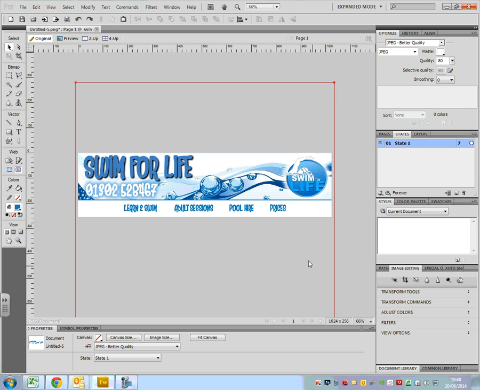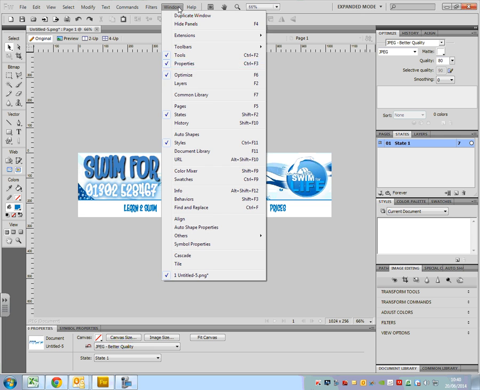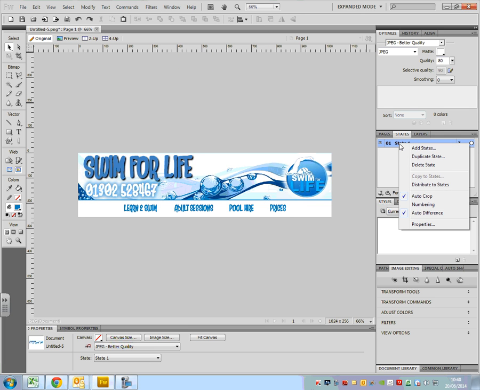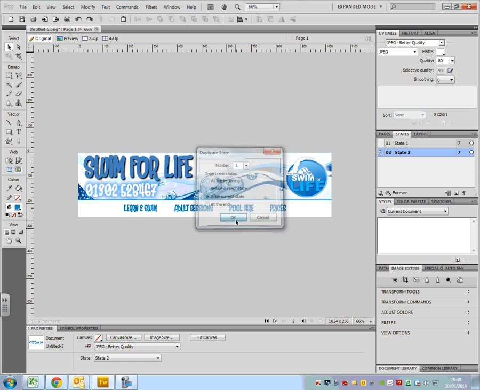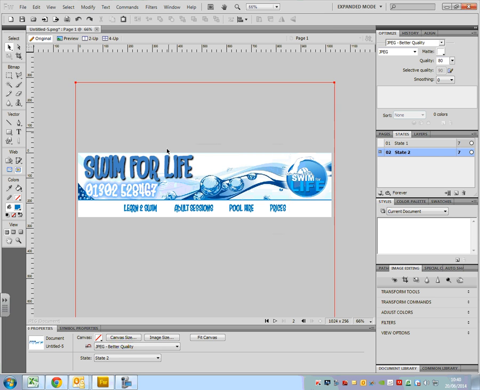Now that you've got your design looking how you want it to look, we can start to add our interactivity so we can make our buttons work. To do this, we're going to first of all click on states over here. Now if you can't see states, if you go to window, you'll find it in here, look. We're going to right click on state 1 and choose duplicate and then press OK. And what we're effectively doing here is making a copy of everything that's on here on a separate state.